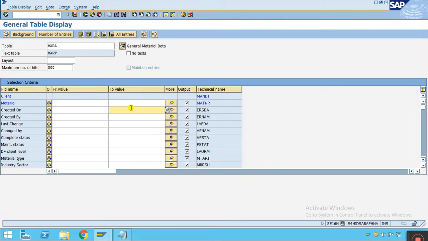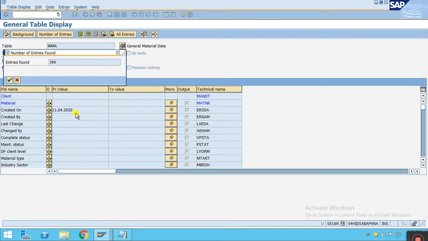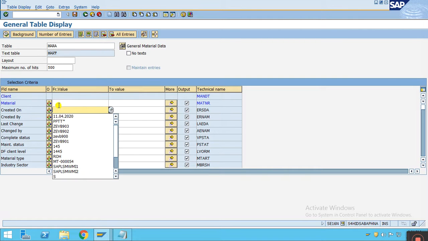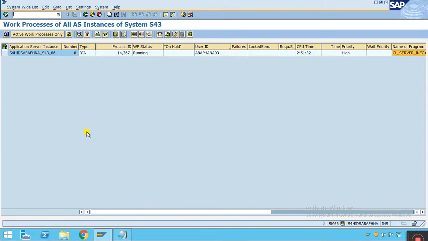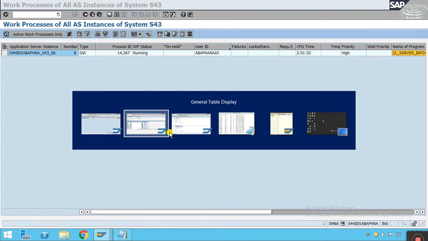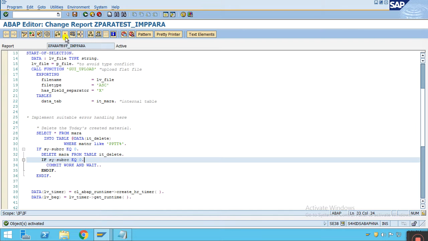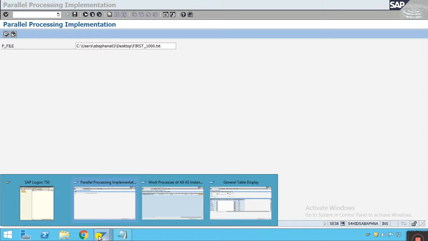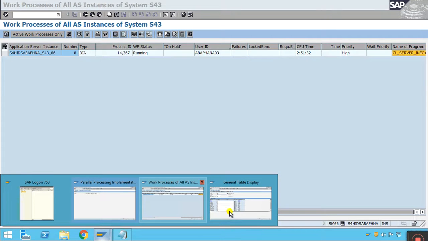For today's date, let me check how many materials in total got created. 380 only. Okay, no worries. This time I'm just going to check how it behaves. I'm going to run this program now. Okay, 2000, just run it. This time you can see it is waiting over there where we have given the wait.